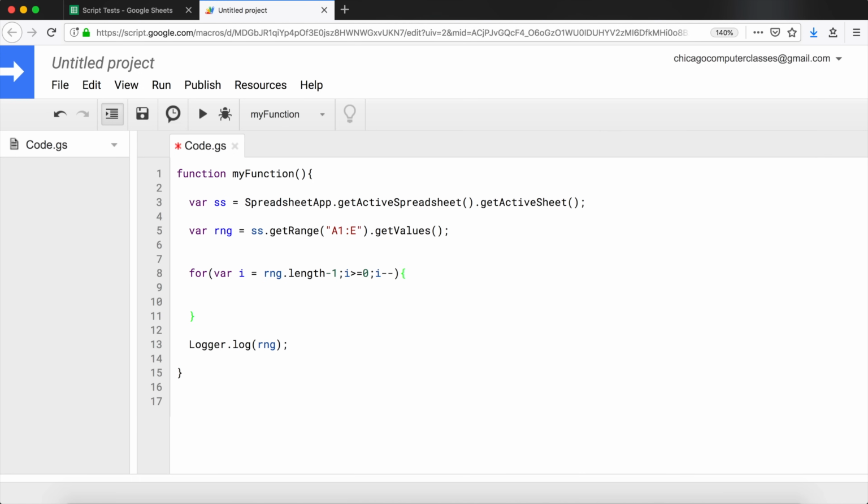So now we're going to have a row as the variable. If I just do var row equals, that's going to be from this range. I want the row that we're currently in. So range i would give me the current row. So the first time it's going to be the last one. And what we need to do in this row, we need to make sure that every single argument in that row is blank. And this row is going to be an array.